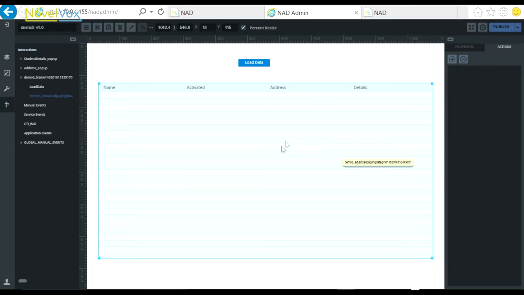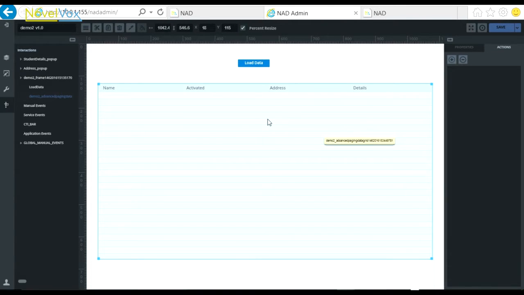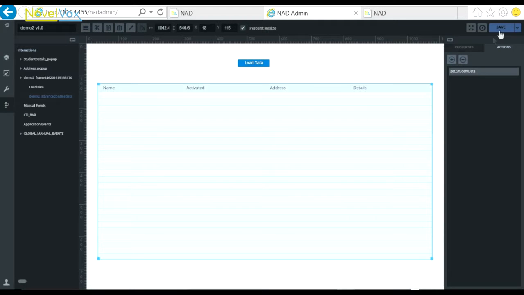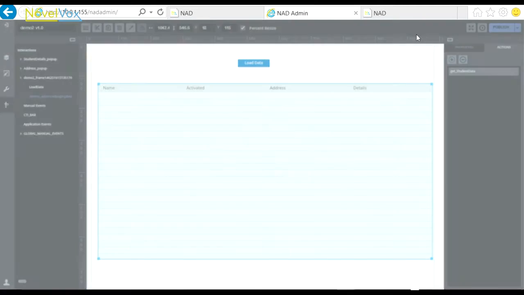The results will be displayed in the data grid, so the result of the service needs to be filled into the grid. Select the data grid, go to Actions, and select your service event, getStudentData. And we want this to trigger a Fill Data action, which uses the event data, and click Save. Now you can save and publish and see how it appears in the output.